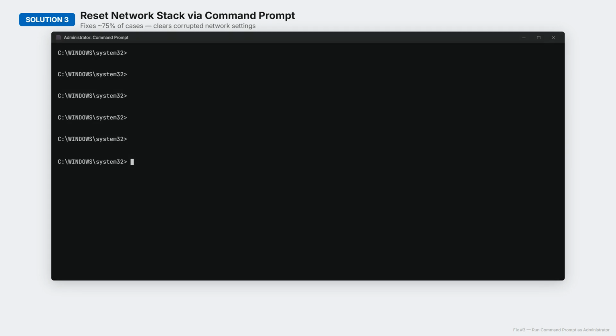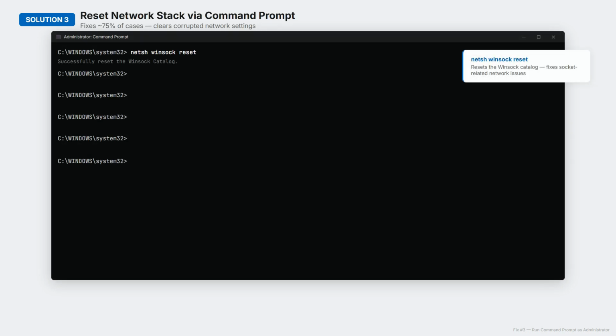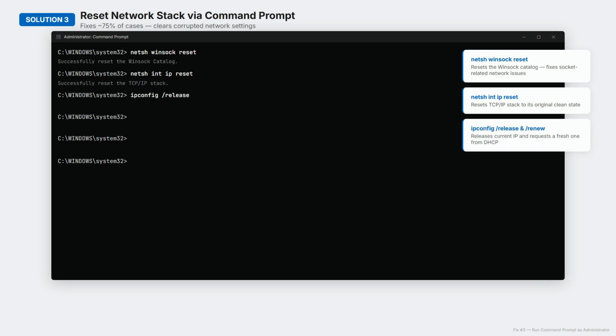Solution 3. Reset the network stack via Command Prompt. Search for CMD in the Start menu. Right-click Command Prompt and run as administrator. Type netsh winsock reset and press Enter.